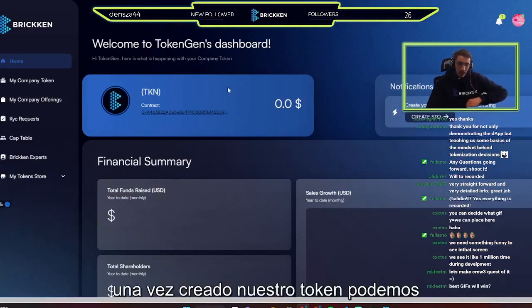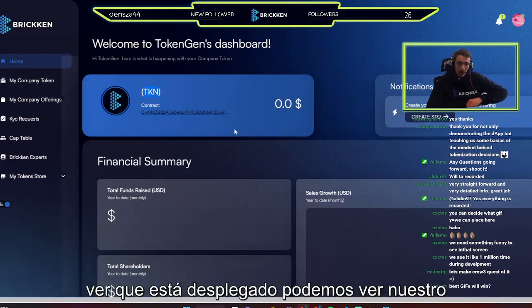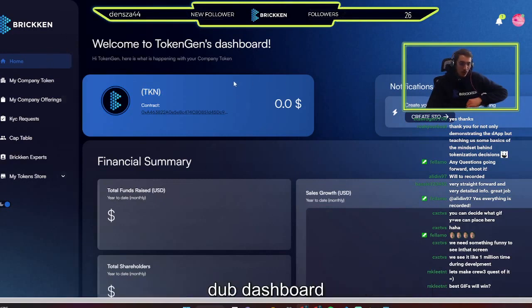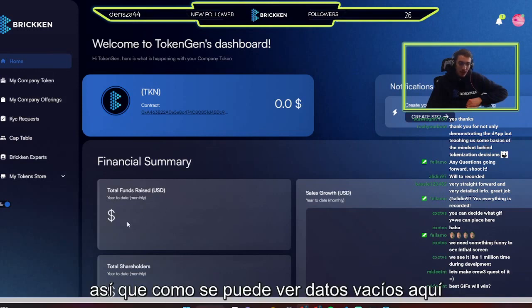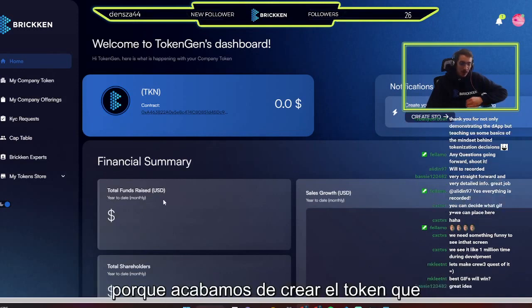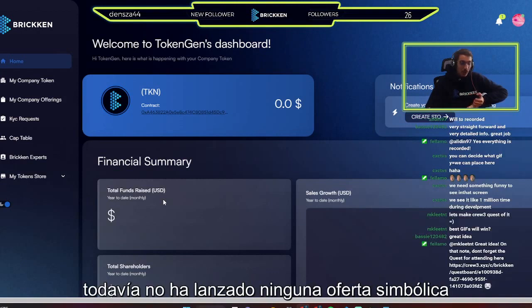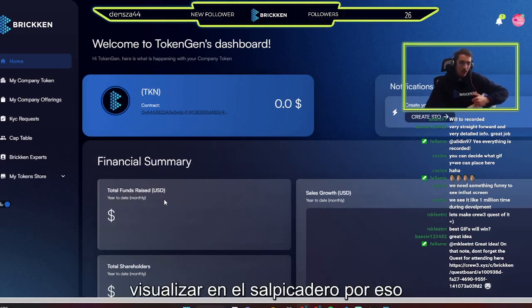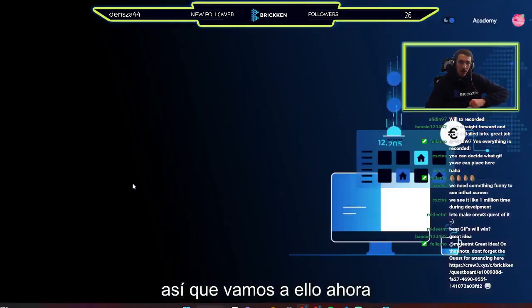Then once our token is created, we can see that it's deployed. We can see our token address here and we land on the dApp dashboard. So as you can see, empty data here because we just created the token. We still didn't launch any token offering, so we still don't have the data to visualize in the dashboard. So that's why we have a notification here that is pending, which is to go create the token offering. So let's go do it now.